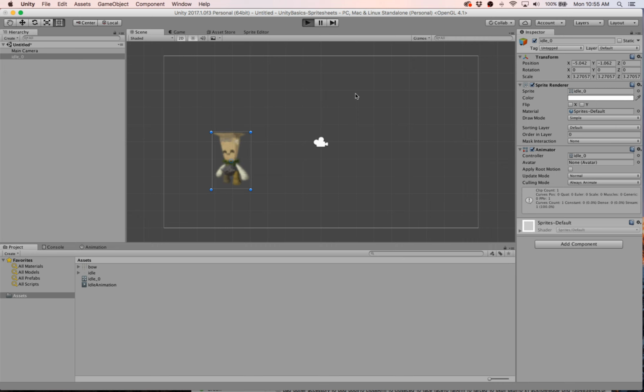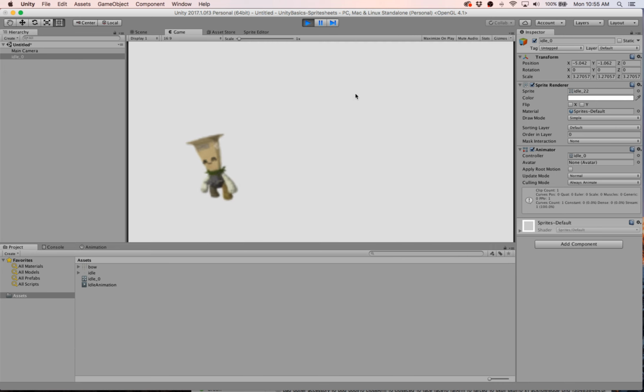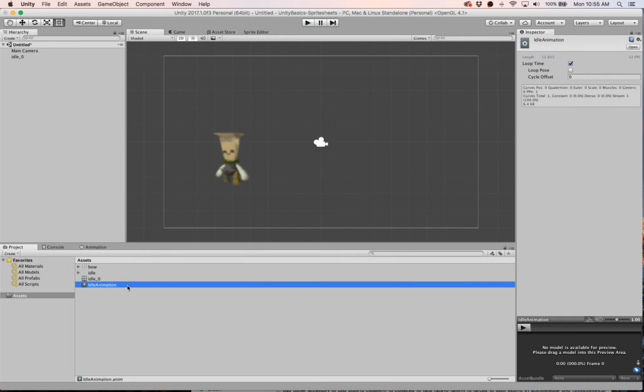And let's see. There he is. Yeah, it looks a little weird just because we started with such a small image. It's extremely pixelated, but that's all right. I mean, we've got the idea that this thing is animating. And it's just going to continue animating over and over again because down here in our controller, we have this loop time checked. So if we uncheck this, it's just going to play it once and stop. But I'll leave it checked.